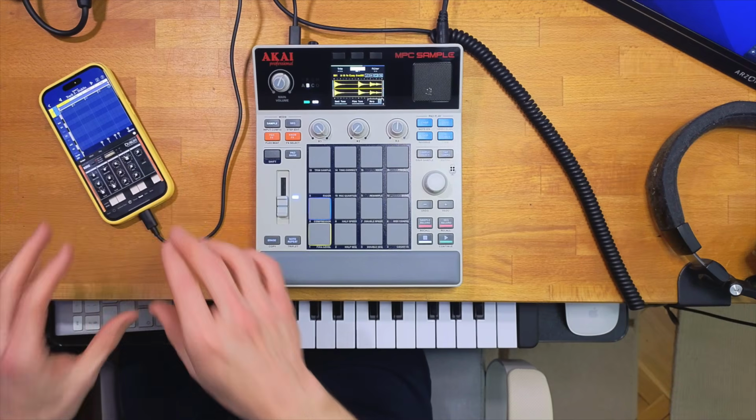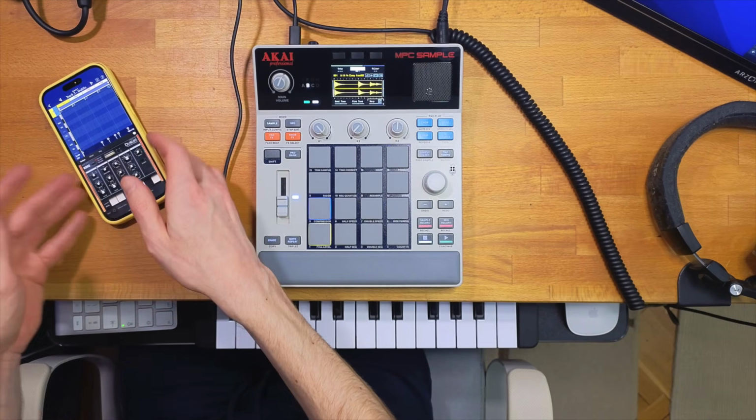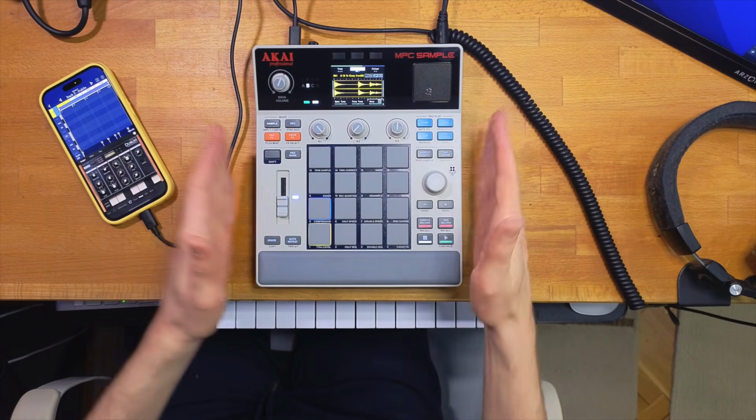But whatever you do, you will need some sort of device for a sound source, and preferably one that has its own sequencer for better flexibility. I'm using the Korg Gadget app on the iPhone, or actually we're going to be using the iPad today. So essentially we're going to be syncing the two sequencers, Gadget sequencer and MPC sequencer.